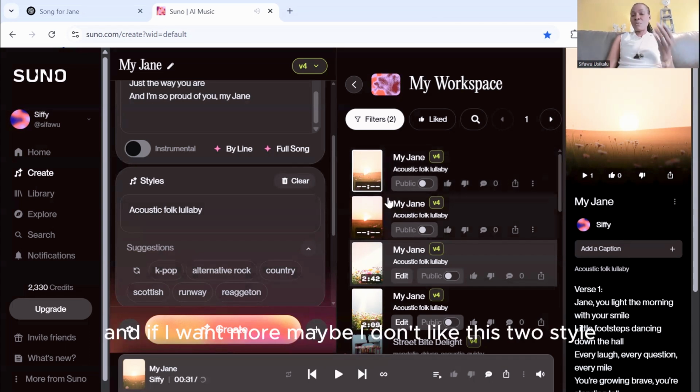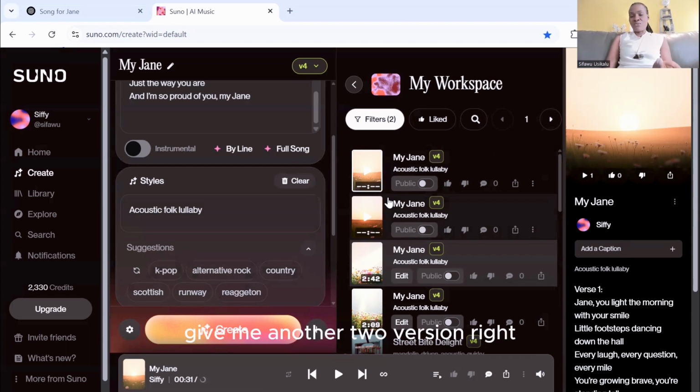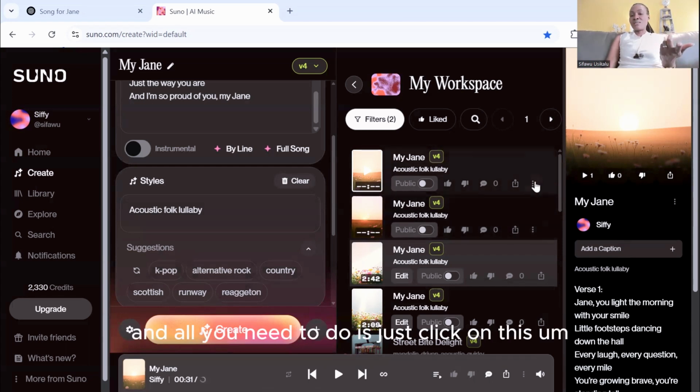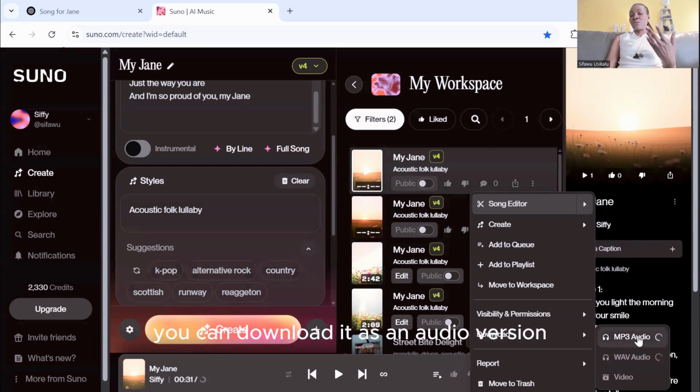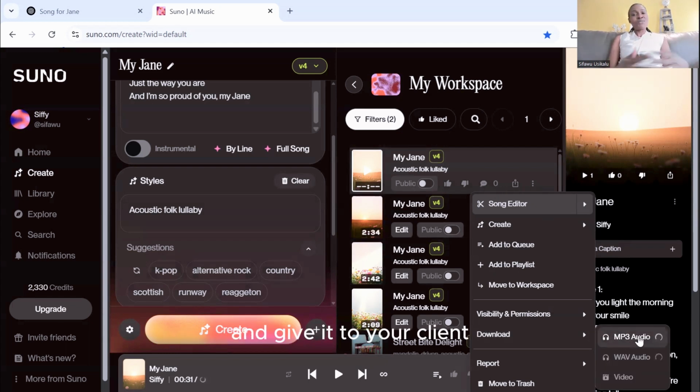So you can see that it literally gave me 2 versions of that song. And if I want more, maybe I don't like these 2 styles, I can always prompt it to give me another 2 versions, right? And all you need to do is click on this dot and click on download. You can download it as an audio version and give it to your client, or you can download it as a video version. But if you download as a video version, it has all this Suno watermark.